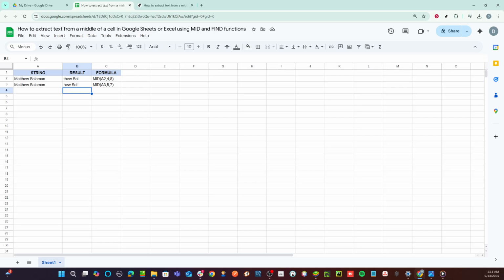With just these simple steps, you can now easily extract text from the middle of any cell using MID. This approach can be adapted by changing the start position and the number of characters to capture exactly what your project requires. Happy spreadsheeting, and remember to practice with different cell ranges and datasets to see just how versatile this method can be.